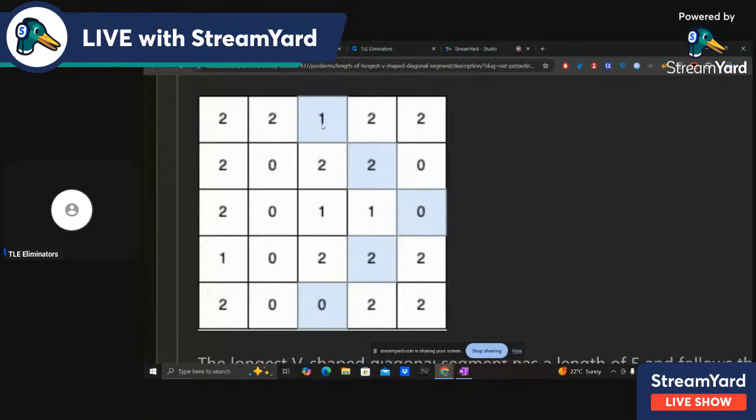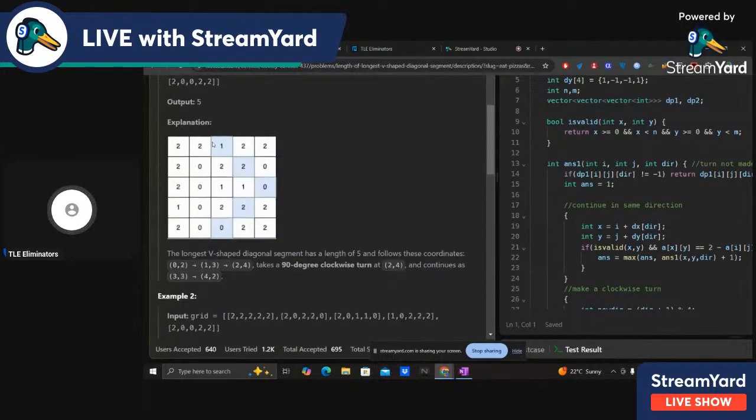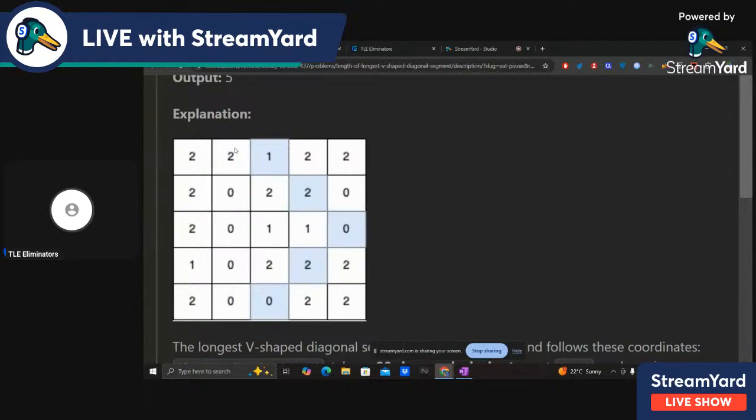So let's start from 1. They are saying that you start from this 1 and go in the bottom left direction. So if you start like this, bottom left, and then you make a 90-degree clockwise right turn, you go here and then you go here. And then you cannot make another turn because you can only make one turn. So this makes a V shape, right? That's why they are calling it a V-shaped diagonal segment, since it is diagonal and V-shaped.